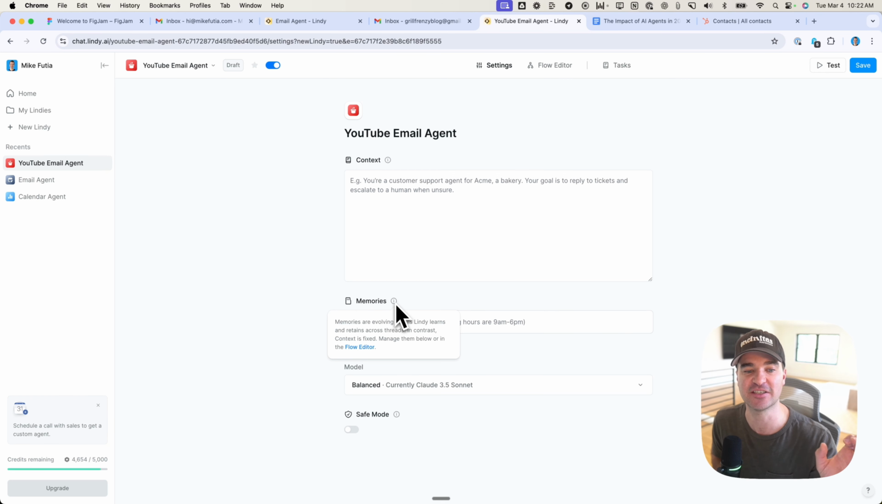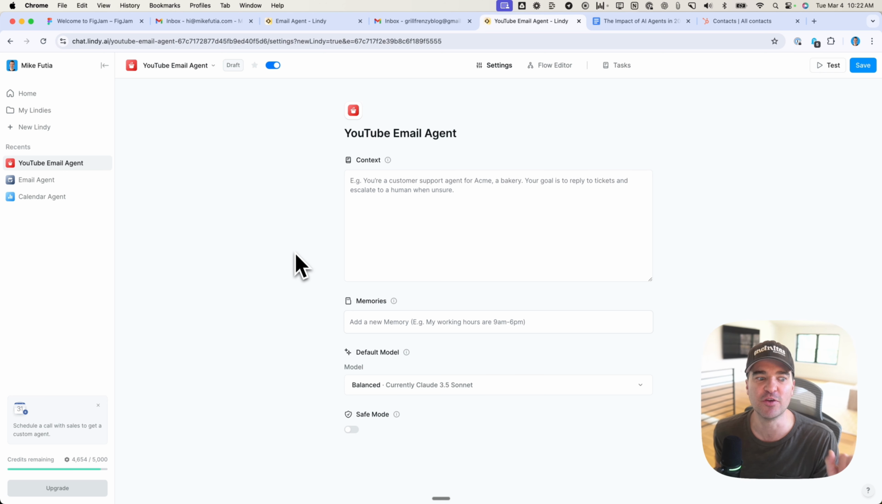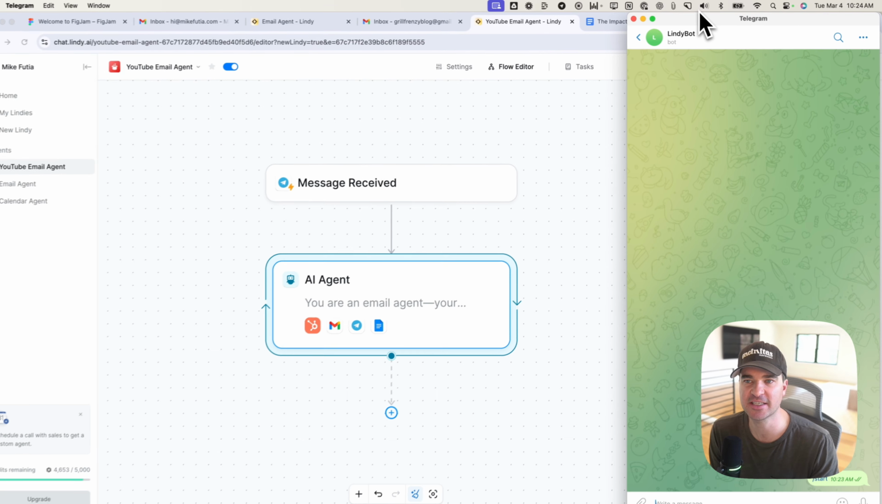So the context is fixed, but the memories are kind of evolving, and you can add new memories like, I don't take meetings after 3 o'clock. And so if you ask your agent to schedule a meeting, it should not schedule it past 3 o'clock. And then you can set the default model for the entire automation back here. It has 3.5 selected, but you can overwrite this in the individual flow editor like I've done. So I just wanted to make you aware of these extra options that you can add in terms of context and memories on the back end. All right, now I think we're ready to test this agent.